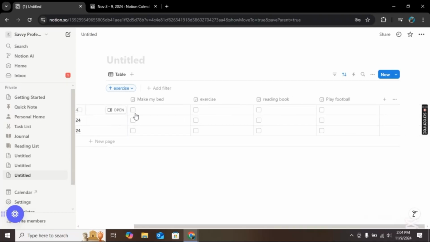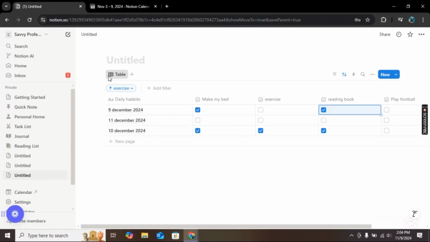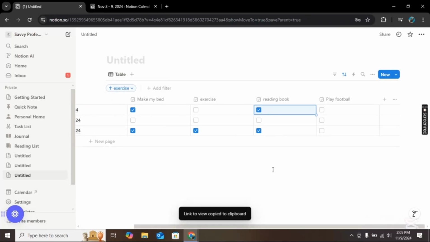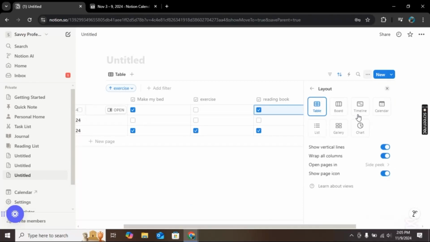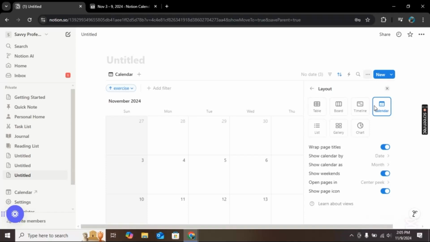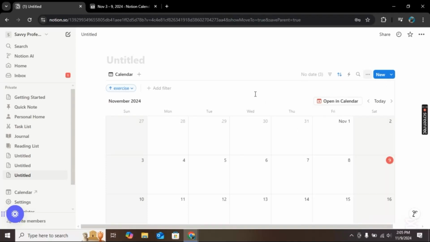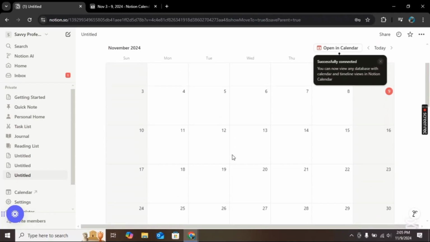Now we need to add it to our calendar. For that what you can do is click on table on the top left and then click on copy link to view. Now on the right side we have three dots here. Click on it and now click on layout. There you will find the calendar option. Click on calendar and now you can see the habit is added in calendar.